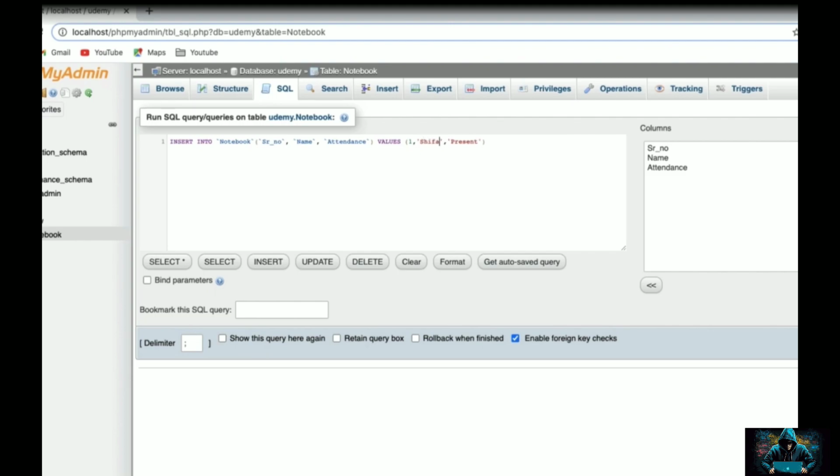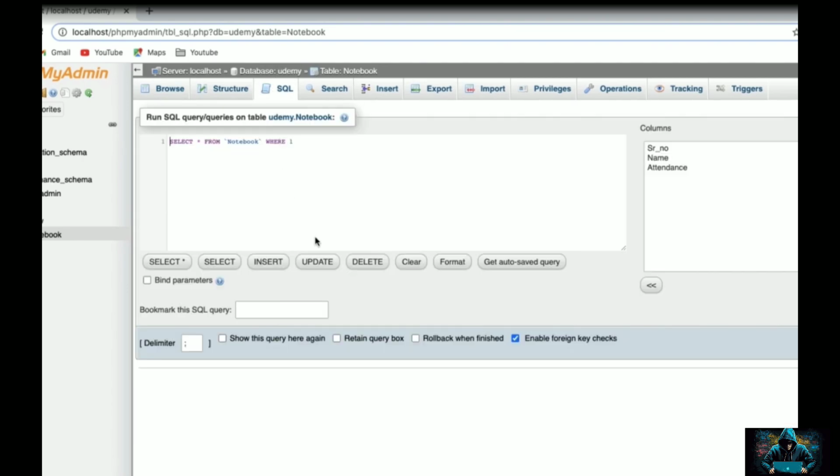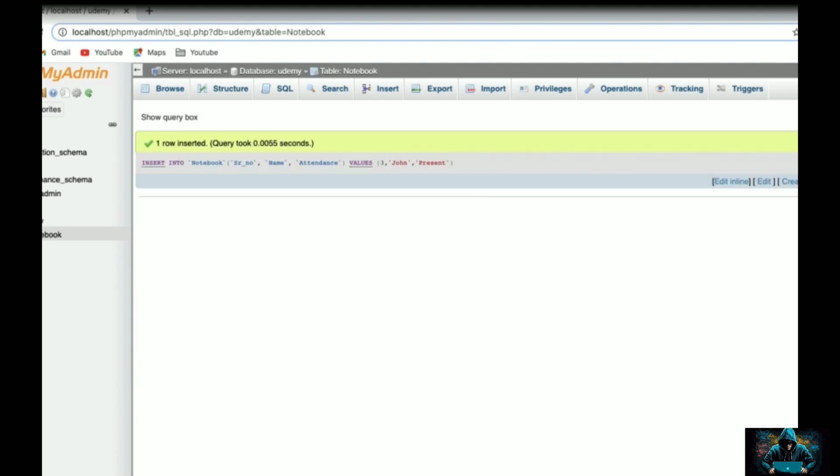Now I am adding the second record, that is serial number 2, name Shifa, and attendance should be absent. Click on go. Okay, great. The second record has been inserted into my table. If you want to see the table again, hit the query select star from table name, or else you can keep on adding records. Once you are done, at the end you can see all the records which you have inserted. So hit go. I am done with adding 3 records.